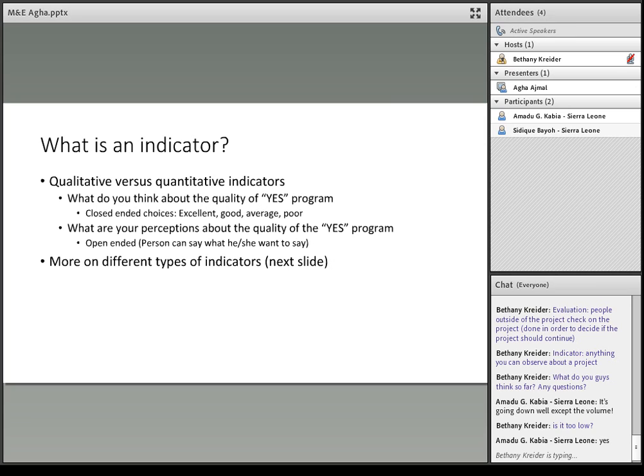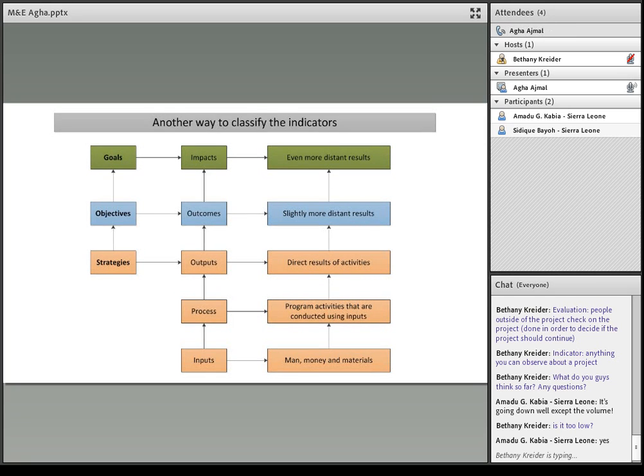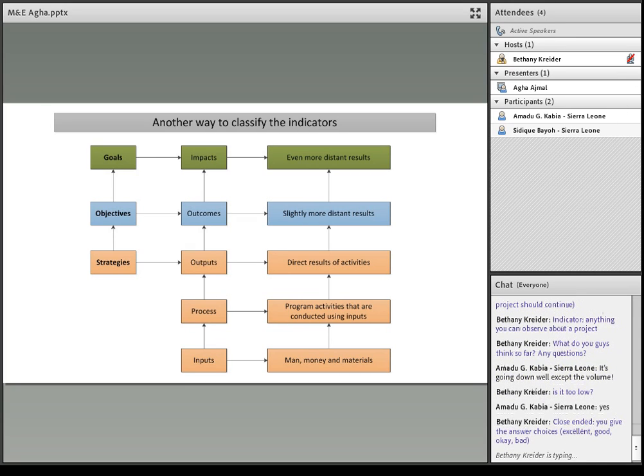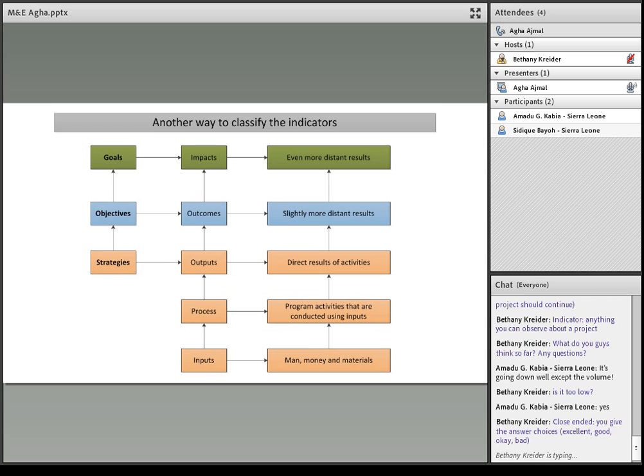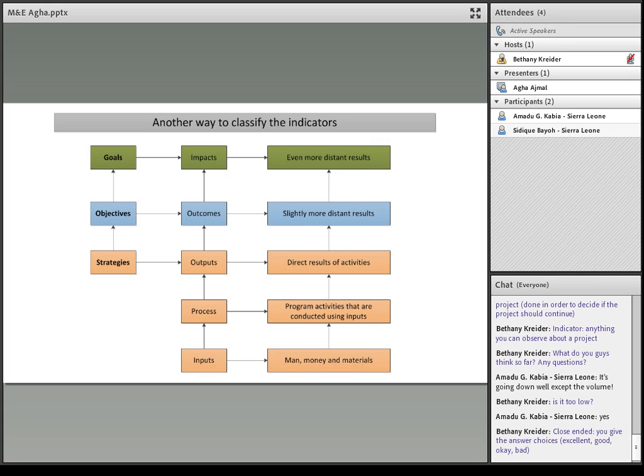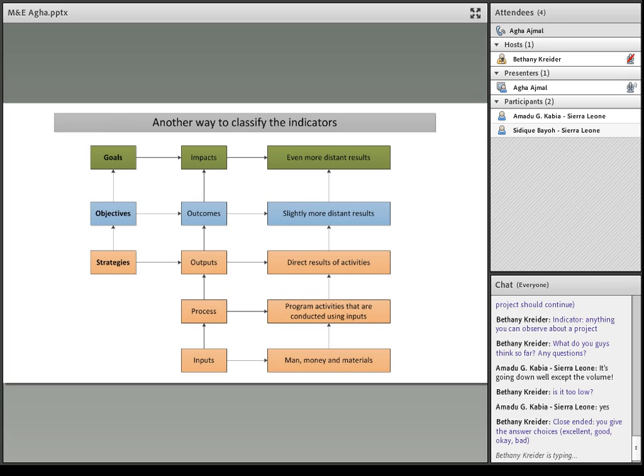There are other ways also to define indicators. One way is the hierarchical way, in which you put indicators as input indicator, process indicator, output, outcome, and impact. Now, what does that mean? Usually inputs of the program are the man, money, and material that you invest in the program. The process is when you utilize these inputs to do various activities. Outputs are the direct result of the activities that you conduct. And slightly more distant are the outcomes, and more distant still is the impact.